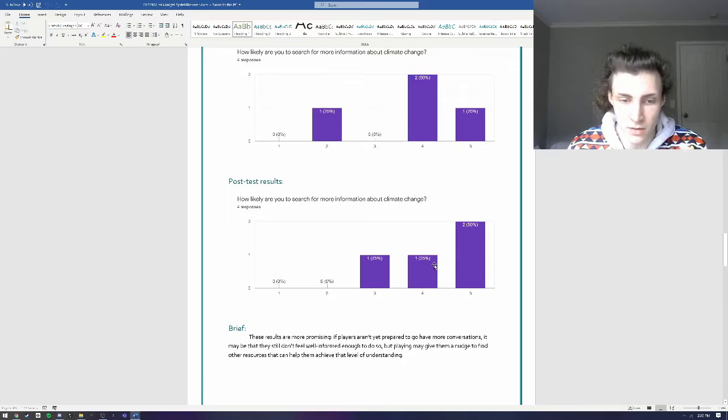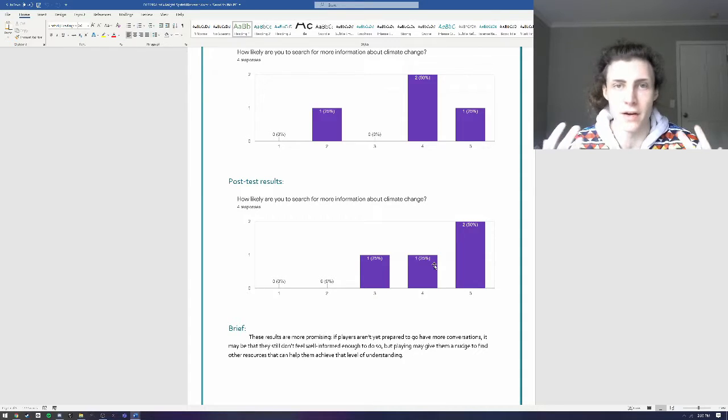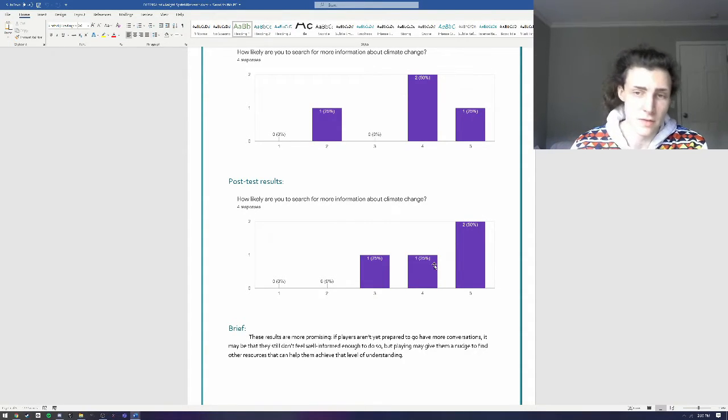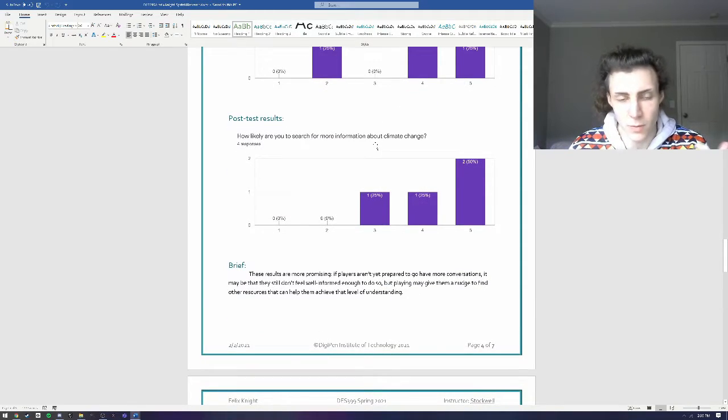It went up considerably, so I felt like chances are with this current prototype, for whatever reason, people might not feel quite ready to go out. They might not have enough knowledge, they might not be prepared to go have the conversations, but at least there was a significant increase in likelihood to go learn more information. So after doing that, they might feel more inclined to go have those conversations if they feel more informed.